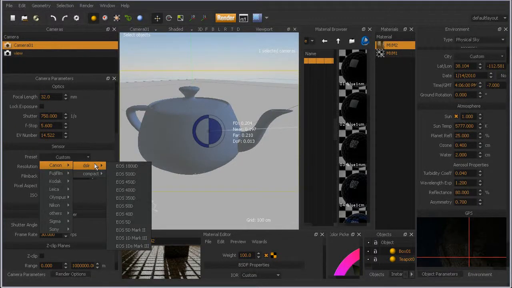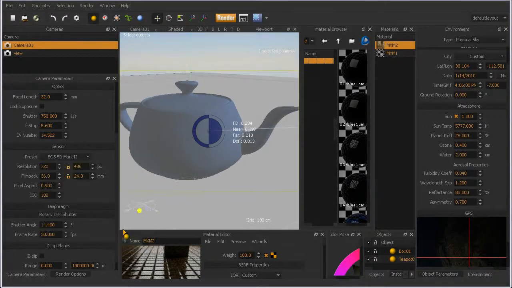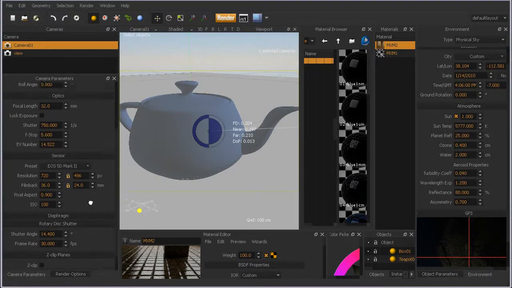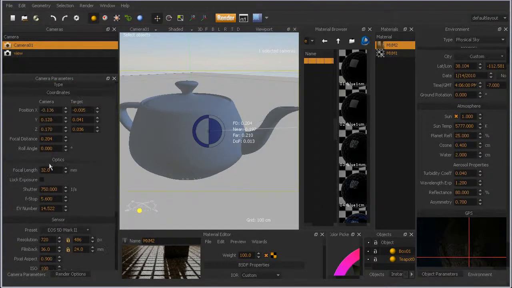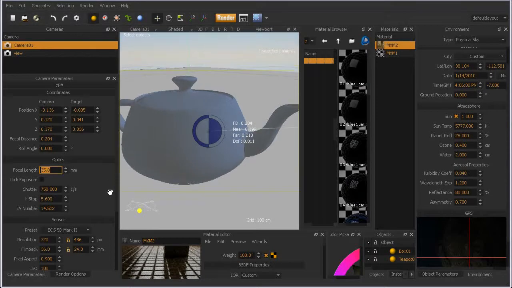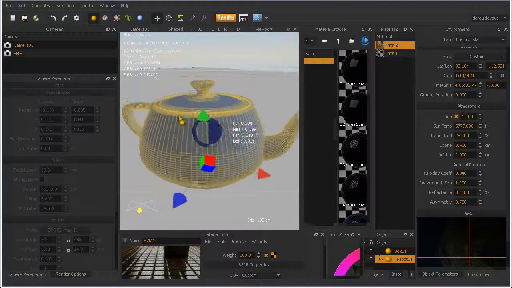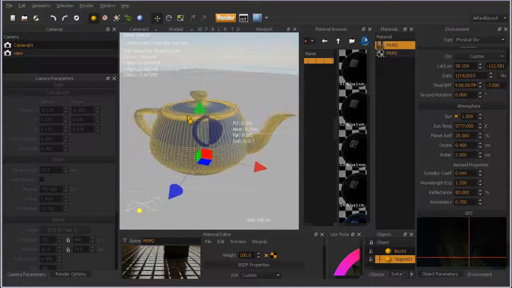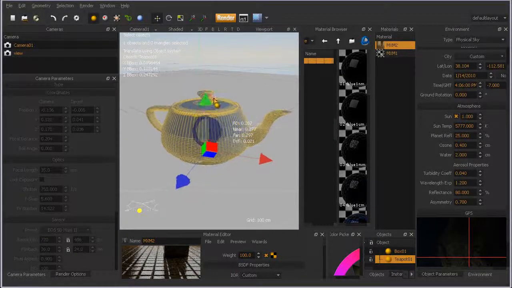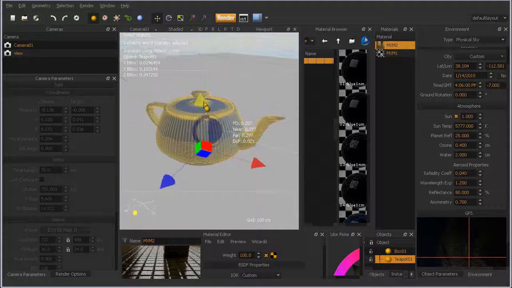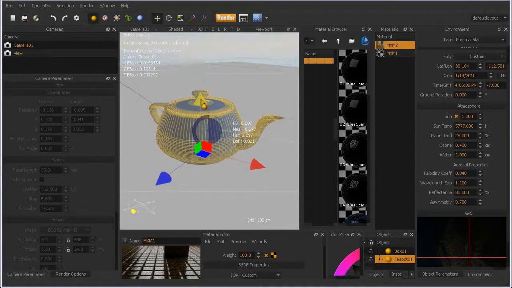So you can come in here and grab, like, a 5D Mark II, and you can see it changes just a bit. Shutter angles, everything changes to match what that camera would be. So let's change our focal length to 35 millimeters, and then you can come out here and, by holding Alt, navigate your camera around just like you would a 3D view. So you can position your camera the way you want it here.